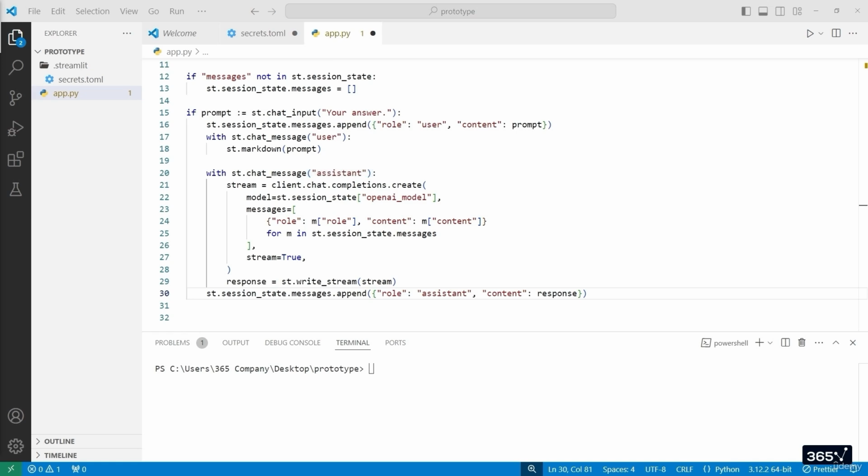Next, we call the OpenAI API to generate the assistant's response. The OpenAI's create function used here takes several parameters. The first is model, which specifies the model we're using, which we defined earlier as GPT-4o. Messages is the parameter that takes the entire chat history as the context for the assistant's response.